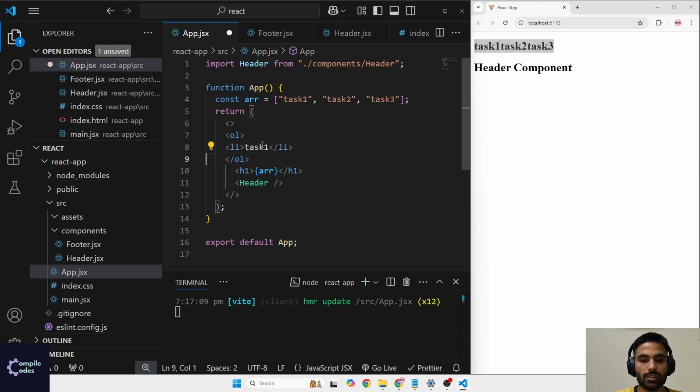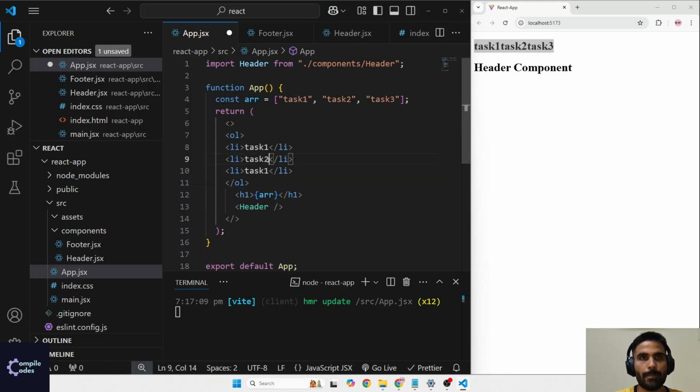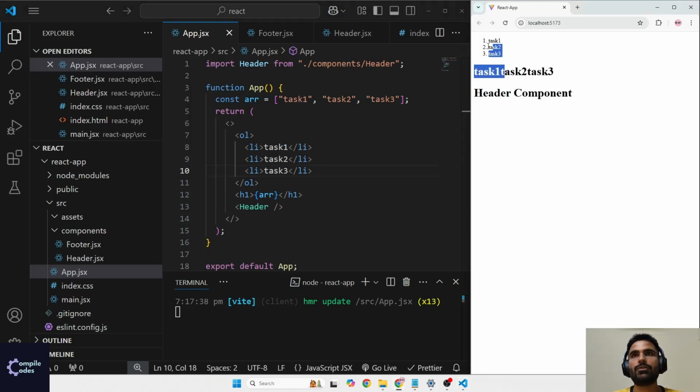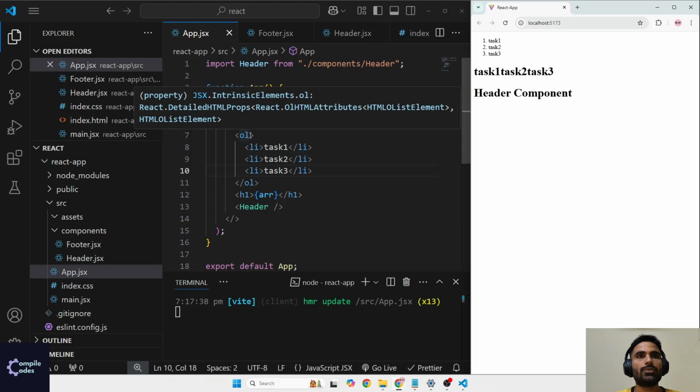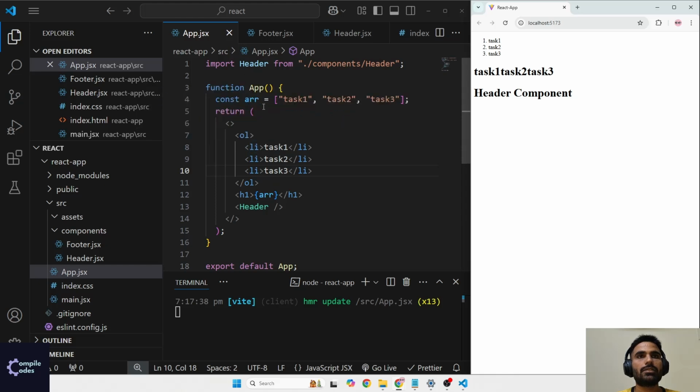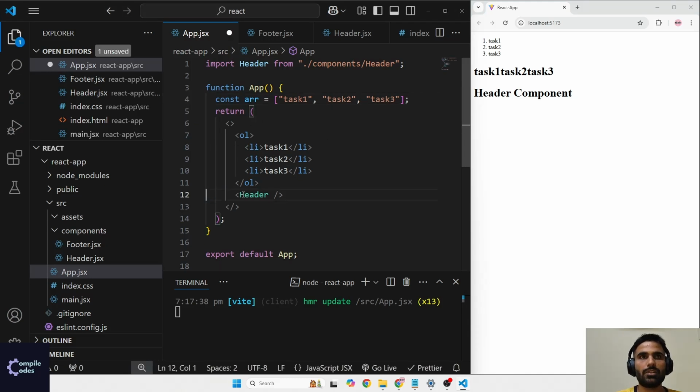Just copy this two more times. Save this. If you want to show this like this, you can use the map function of array. First, let's have this inside only. Let's remove this, and let me remove this also.